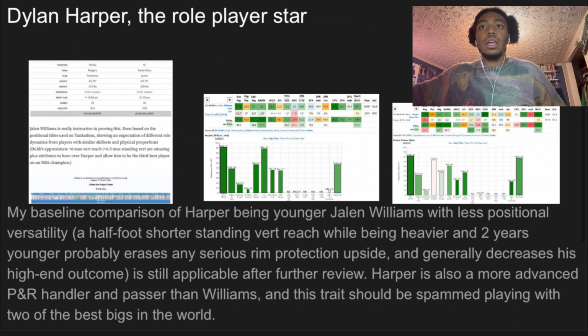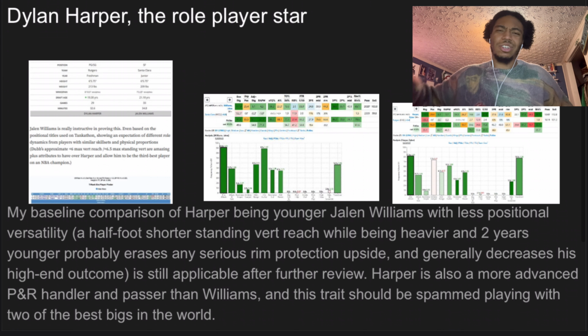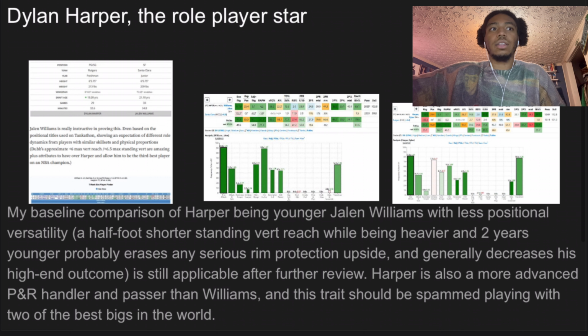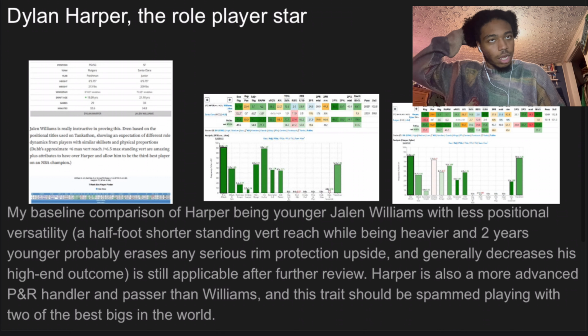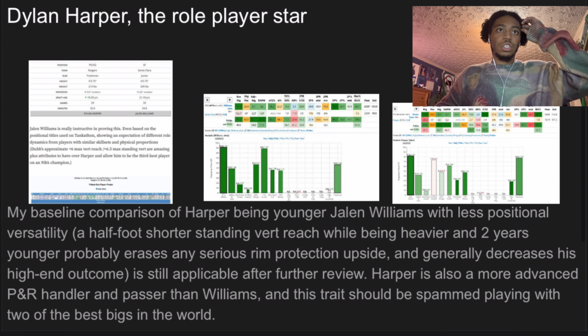Yeah, I would argue that Harper will be able to accumulate the counting stats that will make other people love him all the time, while also being extremely turnover averse for someone who had the ball so much on a bad, generally untalented team at Rutgers. To not turn the ball over to the degree he did is at an extremely outlier level, and that's why I think Dylan Harper could be a role player star.